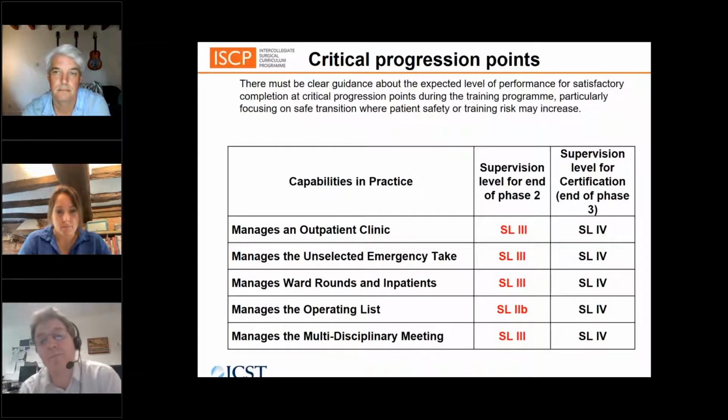There are clear critical progression points that allow the trainees to pass between the two phases, and that determine that those supervision levels are different in each of the curricula, but they're shown in Appendix 4 of each of the curricula. If you're going to read one appendix of your relevant specialty curriculum, look to Appendix 4 because it has all the certification levels in it as well.